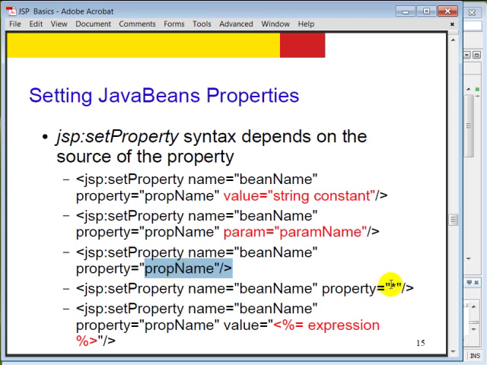And if you use property star, that means for any fields of this bean, suppose there are a set of query parameters coming from the client, and if the names of the query parameters match any properties of this bean, those values of the query parameters will be used to set the properties. You can also specify an expression here. Again, this is not a recommended practice.